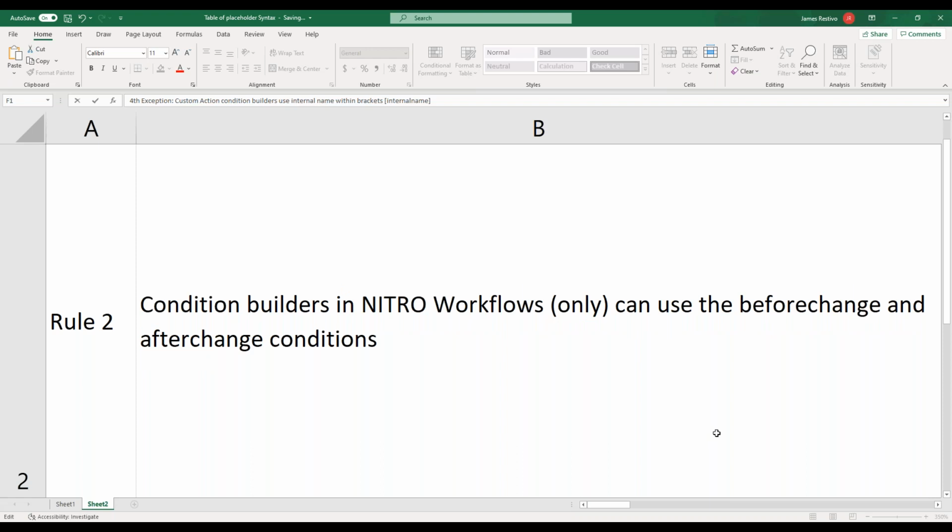Okay. Second rule. So, condition builders, and this one's a pretty simple one. The condition builders in NITRO workflows only use that before change and after change. So I know some of you on the call, we've probably worked with you on different workflows where you can do these before change or after change kind of conditions, where you want to see, after the status is changed to closed, then do something, or once this value is changed to approved, then do something. And this is what we're doing with workflows.